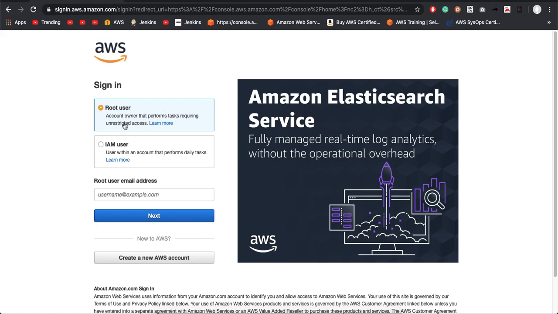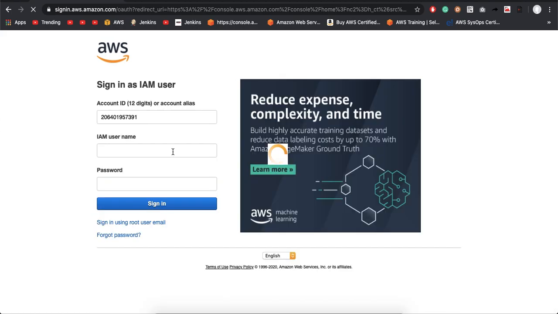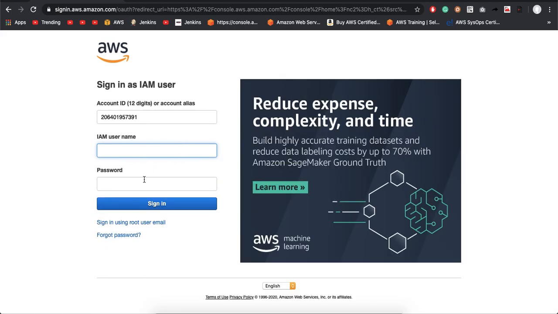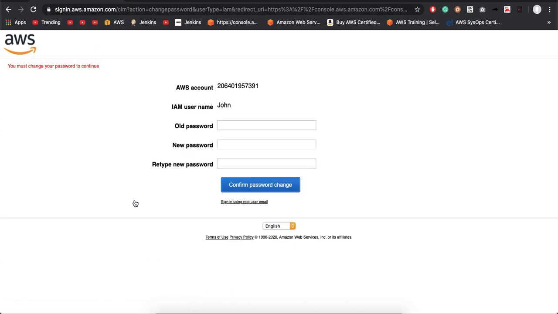John is not a root user, so I have to select the IAM user radio button. So click on that IAM user, and I have copied my account ID and then pasting it. Now click on next. It will prompt to enter the username and password. So here I am entering my user called John. I am entering the password of John. Click on that sign in.